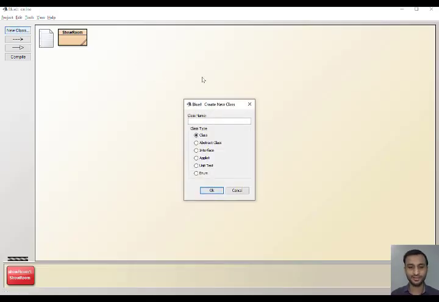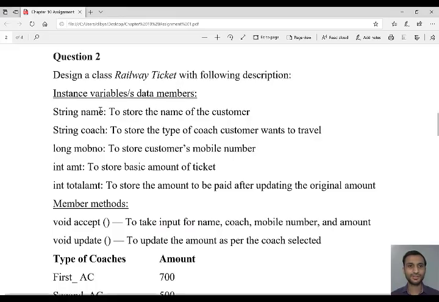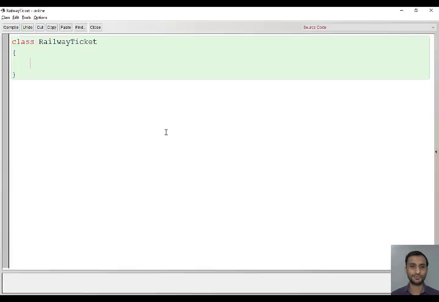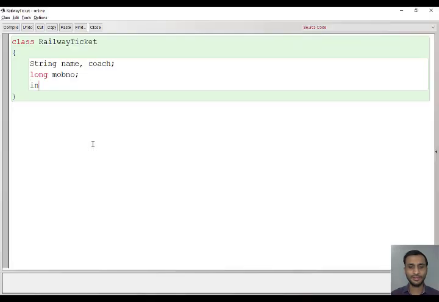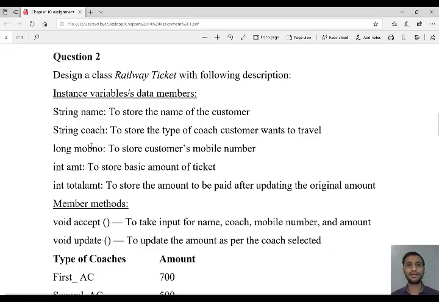So here we will create railway ticket as a class. Okay, class is done. And next, 1, 2, 3, 4, 5 instance variables, that is name, coach, mobile number, amount, and total amount. So we have String name and coach, then we have long mobile number, and we have int amount and total amount. You cannot change these names, because it is mentioned in the question. If identifier names are already given in the question, you cannot change those.